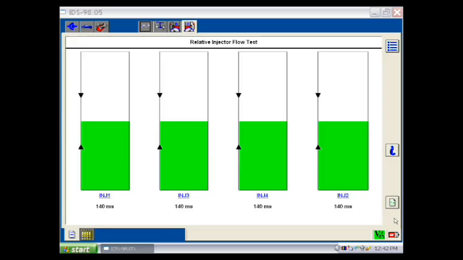As you can see here, the injector flow test, or what we call a relative injector flow test, the high pressure system, each individual cylinder comes out at 140 milliseconds, showing us that we have really good injector flow. We don't have any misfires showing up, other than what's stored in mode 6. Our fuel delivery low side, high side pressure test pass. Injector flow test pass.